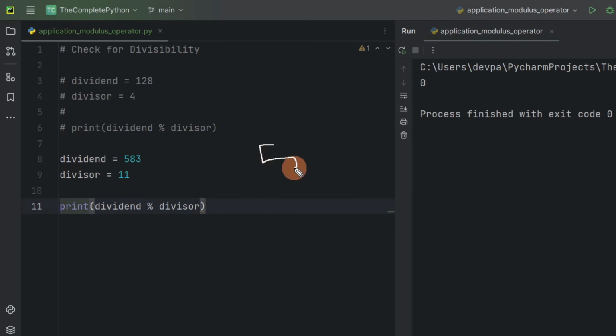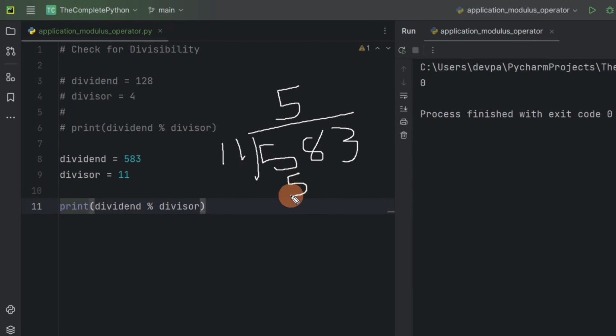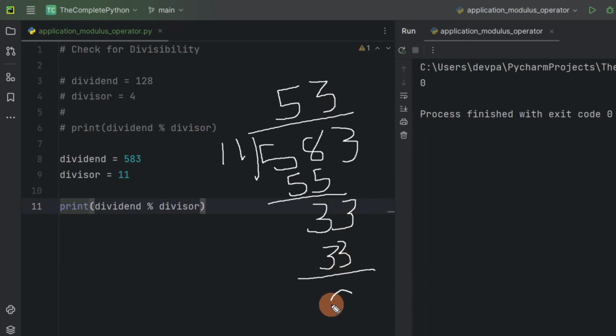I will divide 583 with 11. 11 times 5 will be 55. If I subtract 55 from 58, I will get 3. This 3 will come down. 11 times 3 will be 33. Now if I subtract them, the result will be 0. The remainder will be 0. So since the remainder is 0, I can tell that 11 can completely divide 583 because the remainder is 0.